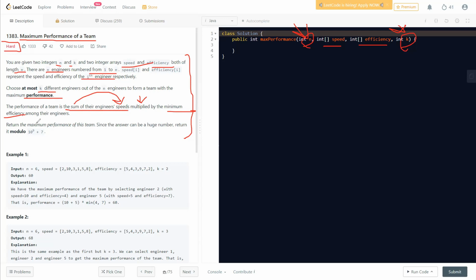Now further it says return the maximum performance of the team. And since the answer can get large, we need to take the modulo of 10 to the 9 plus 7. So that's obvious. Now let's understand an example.